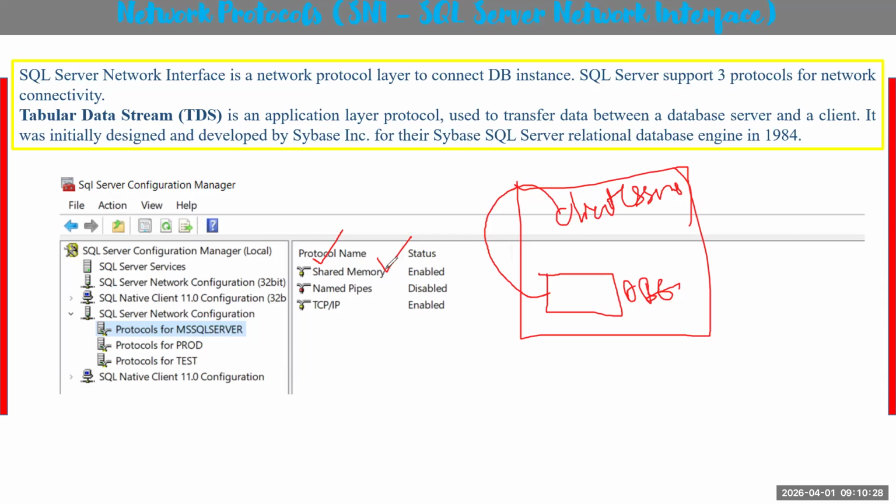If someone asks when shared memory will be used: when the DB and the client are in the same server. If the DB and client are in the same server, by default it will use the shared memory protocol. Okay, fine, Subbu, I understood. Now let's talk about TCP/IP, sir, before I go to named pipes.